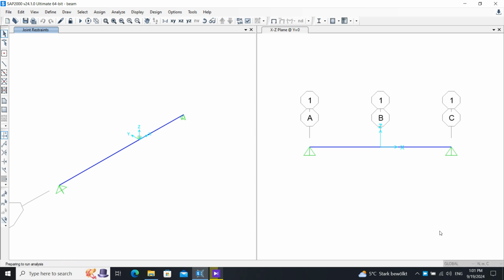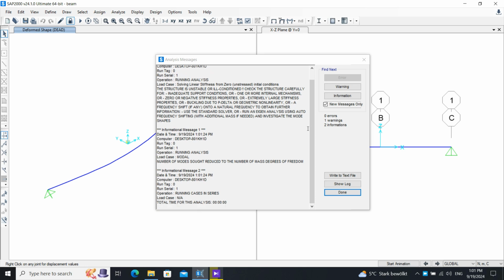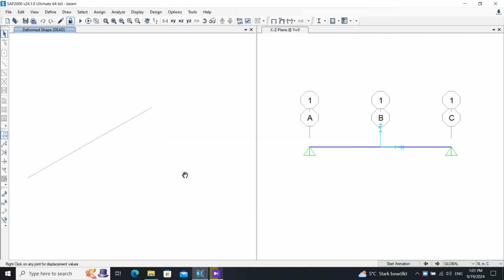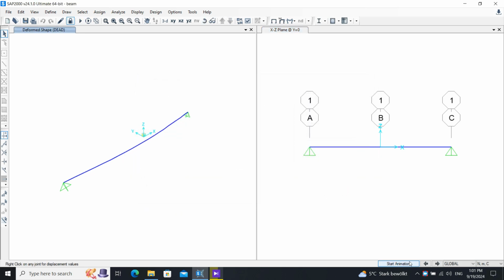You can see here the model is going to run. This is the model. You can see here that the model has been run, and you can start the animation and see how the model is going to work under the weight.